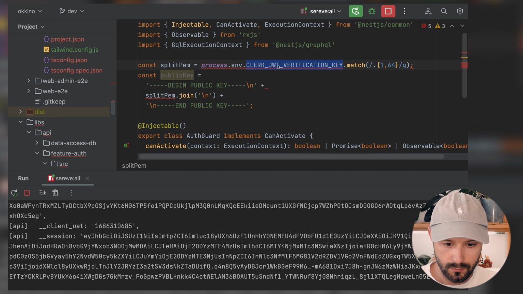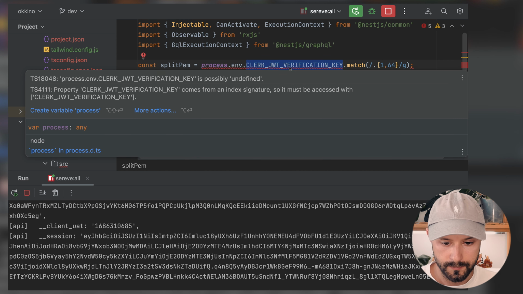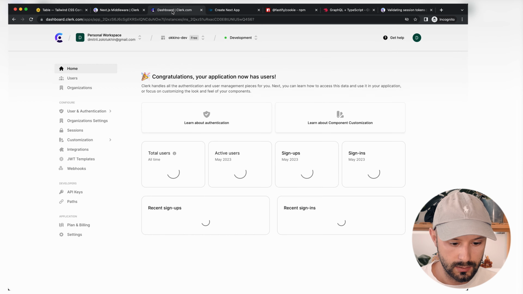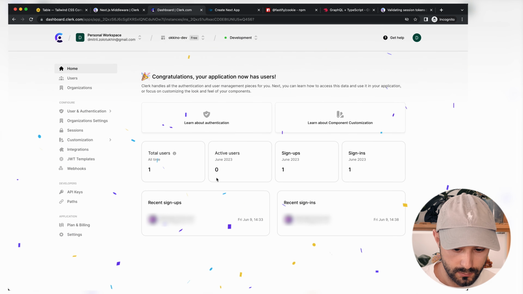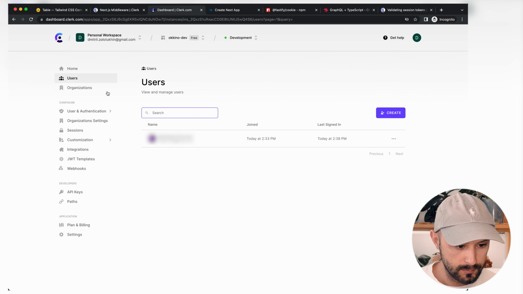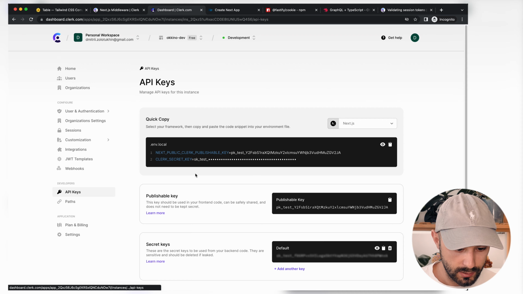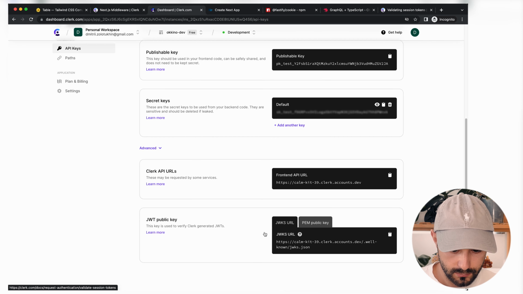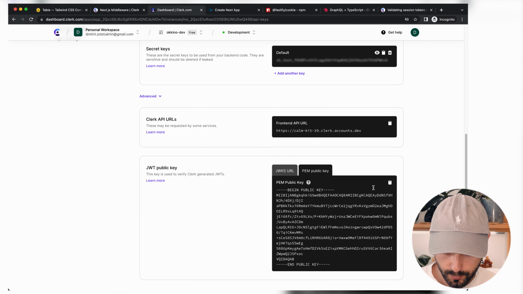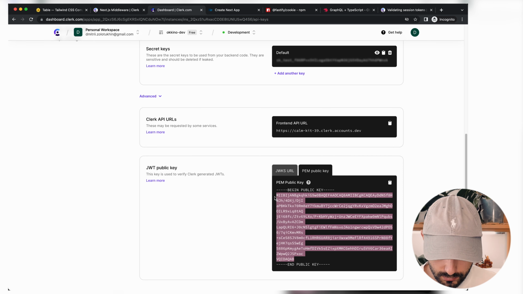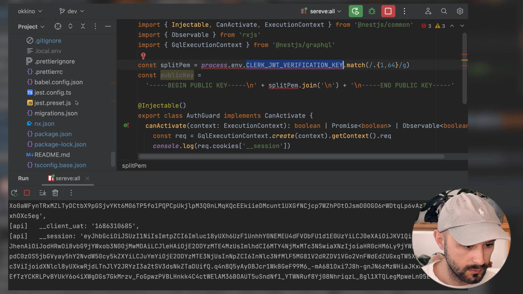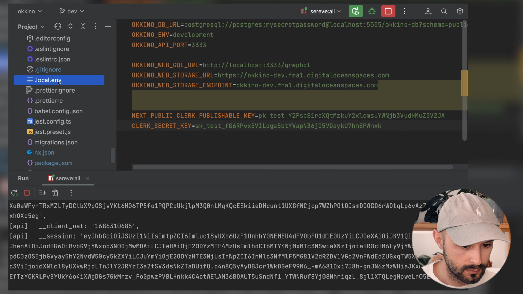And let's actually get that Clerk JWT verification key. We should get into our project. Oh, we have a first user, that's me. And inside API keys, we go advanced, because we're really advanced, and copy this public key. And we need actually only the inner data of it, because we join it together later on. And paste it in local env.